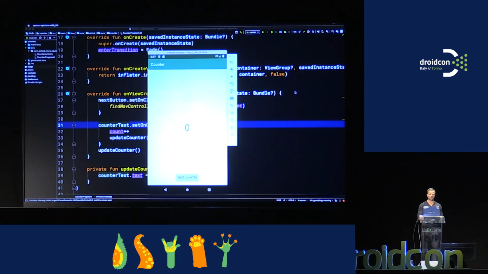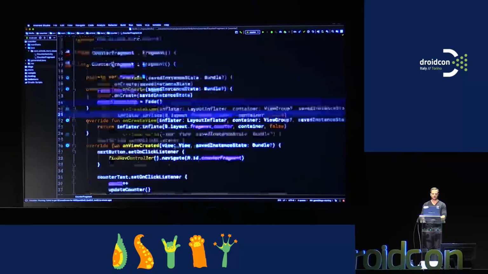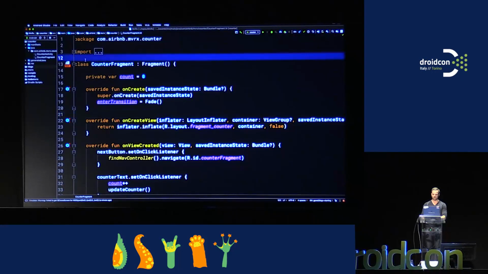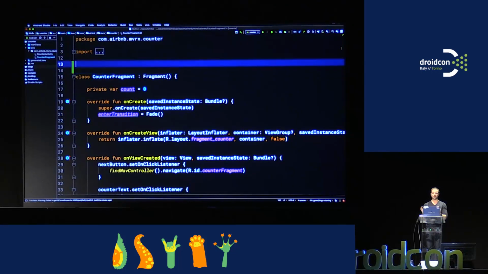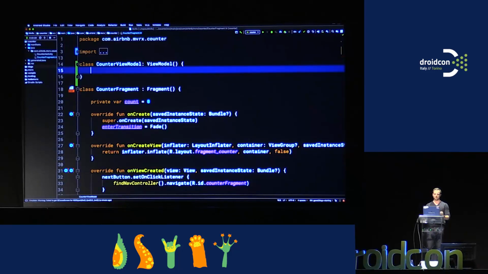And view models actually, from Jetpack, solve some of these problems as well. So let's take one step in the right direction. Let's convert this to the Jetpack view models. So I've already added the dependency to my build.gradle file. And the first thing we want to do here is create a view model. So make class CounterViewModel, and we'll make it extend ViewModel. Great. So now we have a view model.